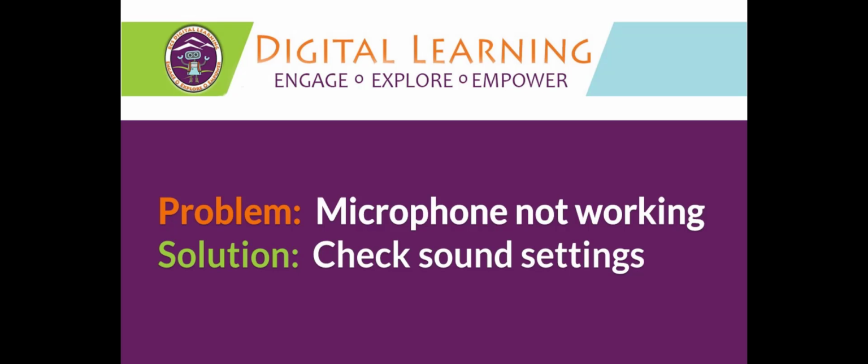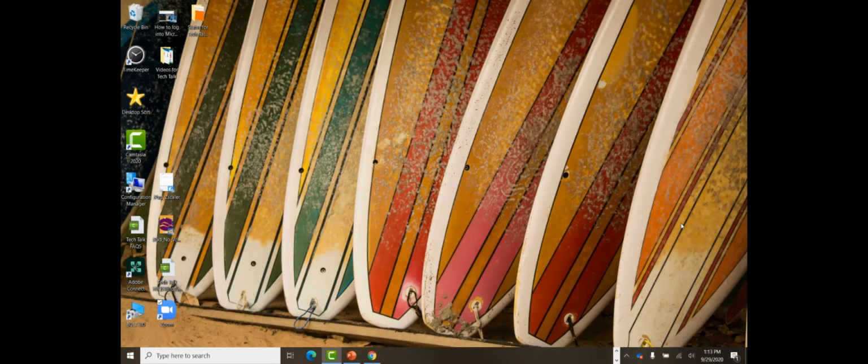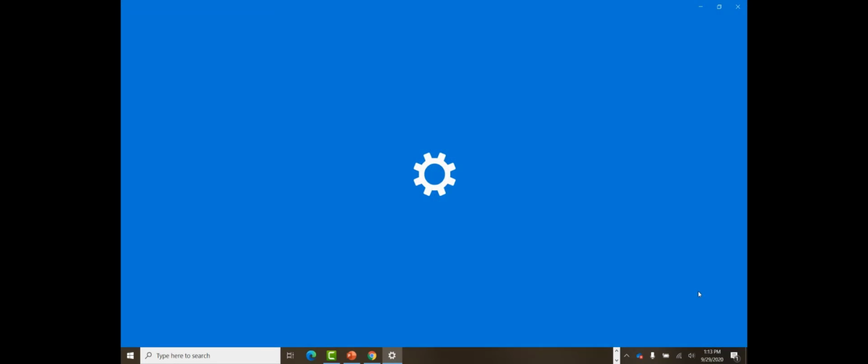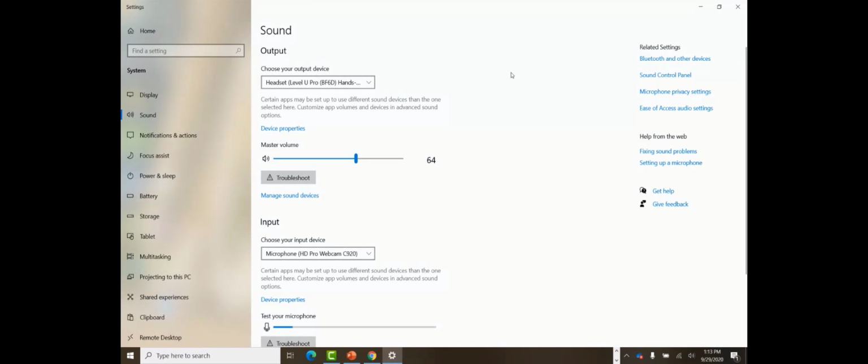Okay, when we first determine that the microphone is not working for a user or isn't recording any sort of sound, the first thing to do is in the bottom right corner of your screen, there's a small speaker icon. It looks like a little speaker with some sound waves coming out of it. If you right click on that icon and then choose from that menu Open Sound Settings, that will open up a window that has output and input.